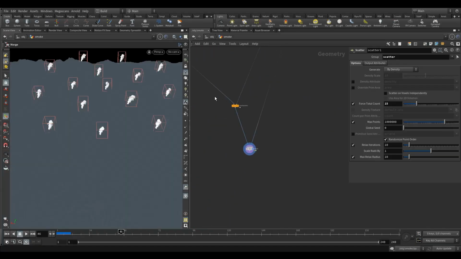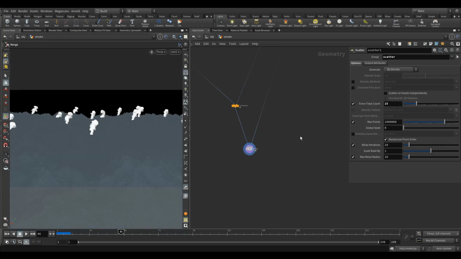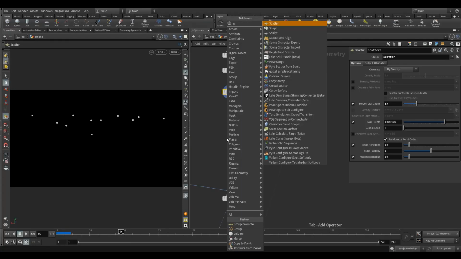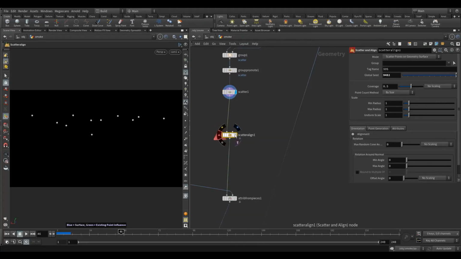We got all these different smokes. Go into your camera. And that's kind of the thing we're going for, okay? So we want to, again, vary these a bit, yeah? So what do we want to do? We want to use the scatter align. So previously we generated points with this node, but we've already got our points there.